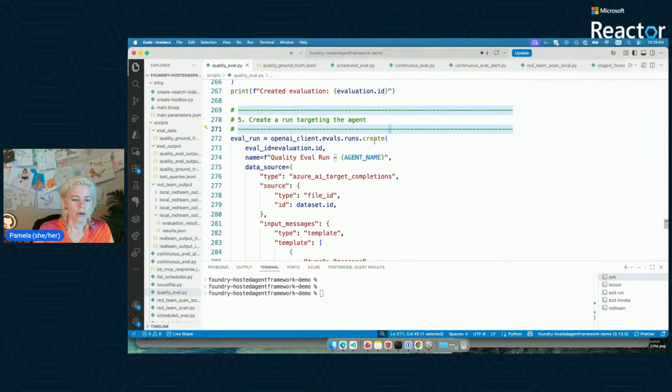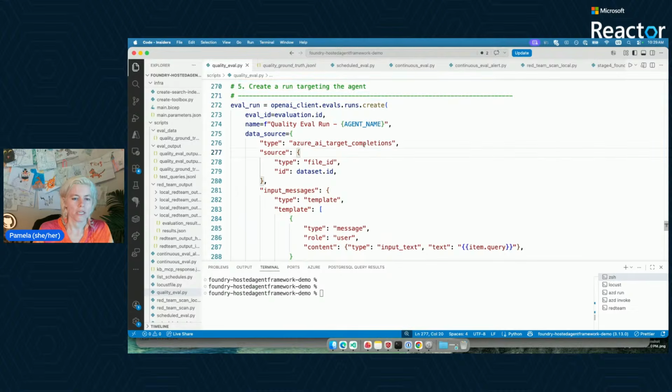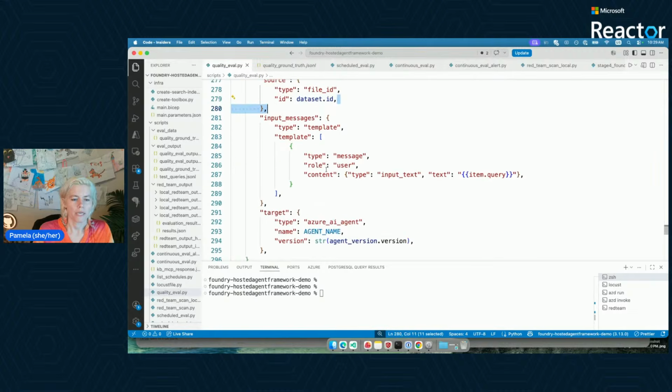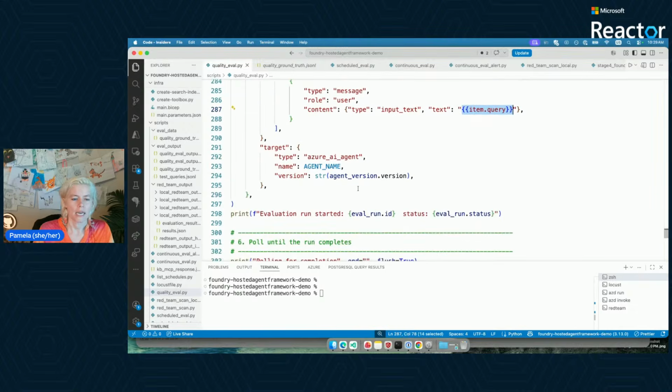So we tell it, okay, you're going to be targeting a Foundry agent, and you're going to use this uploaded data set, and you're going to pass in the questions from the ground truth data set, and then you're going to send them to a Foundry agent with the name of our agent and with the current version of the agent. So remember, with Foundry agents, they each have a name and a version.